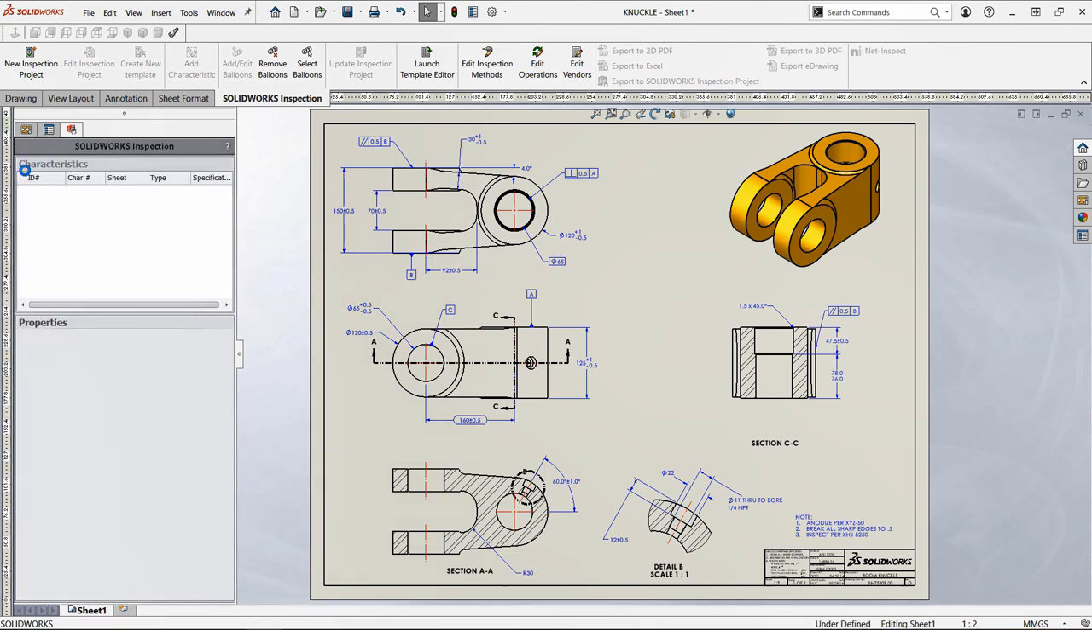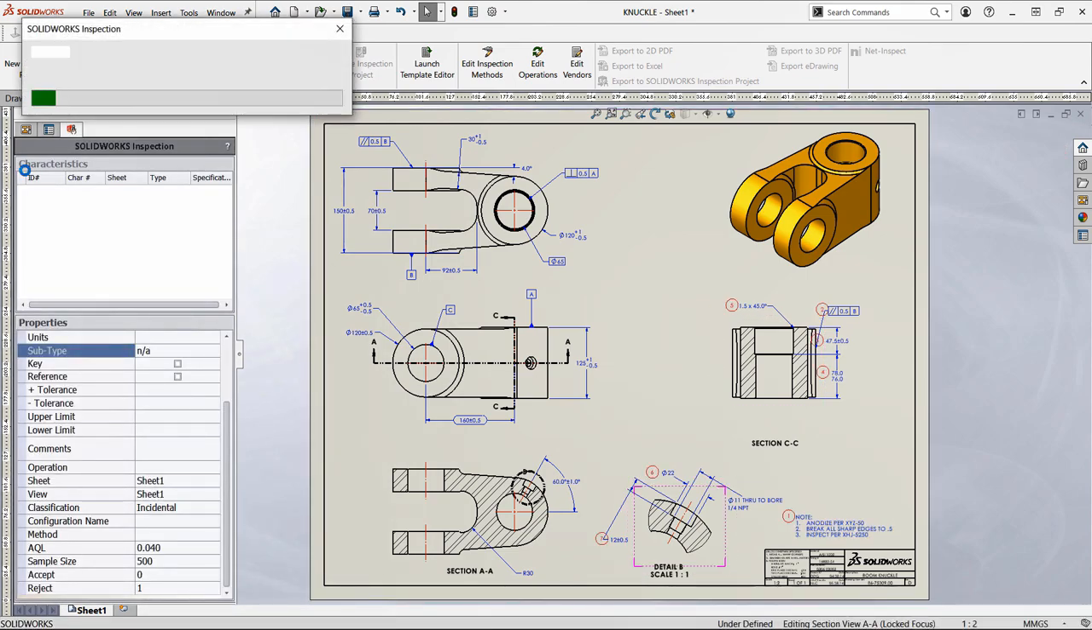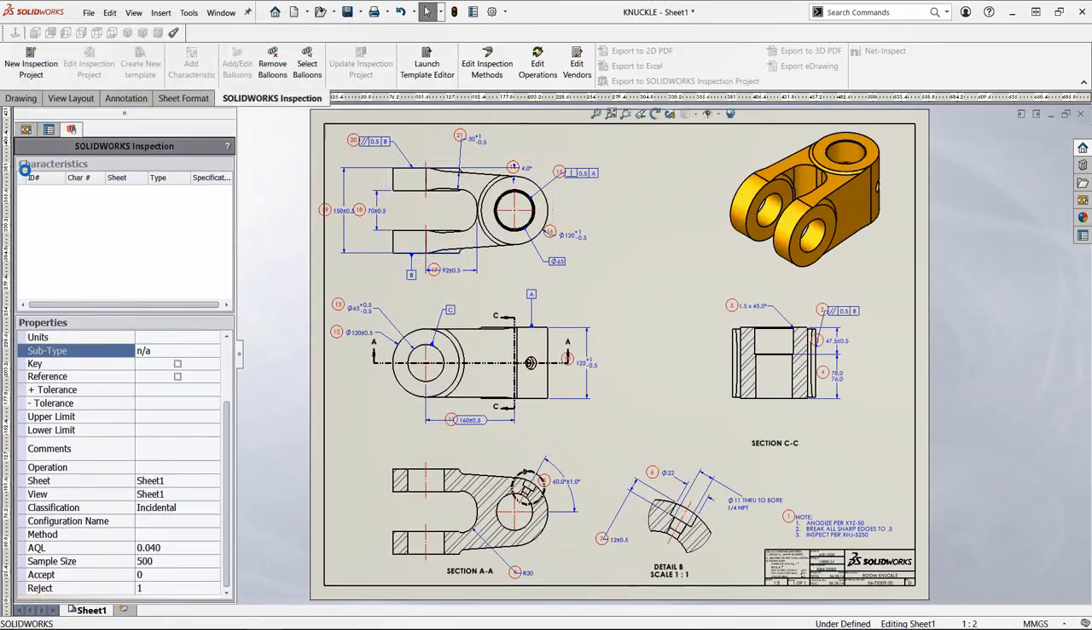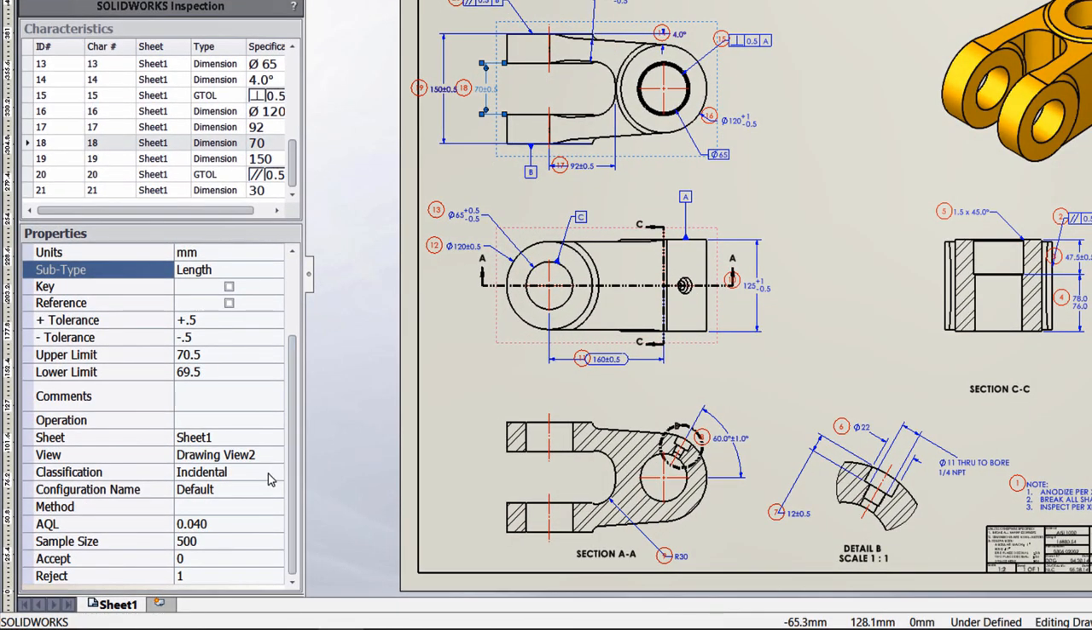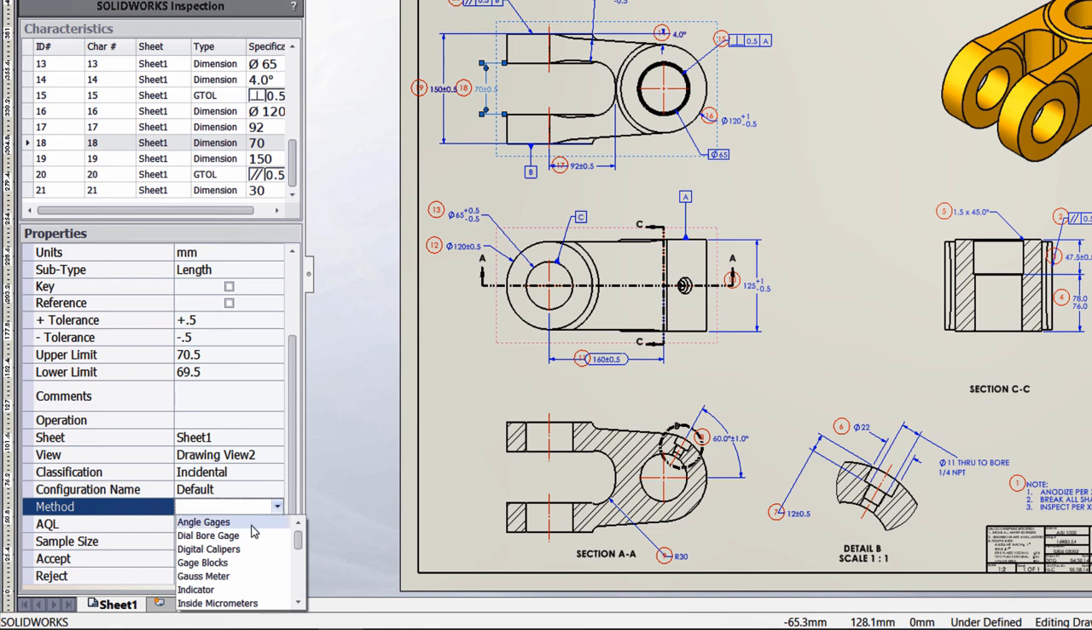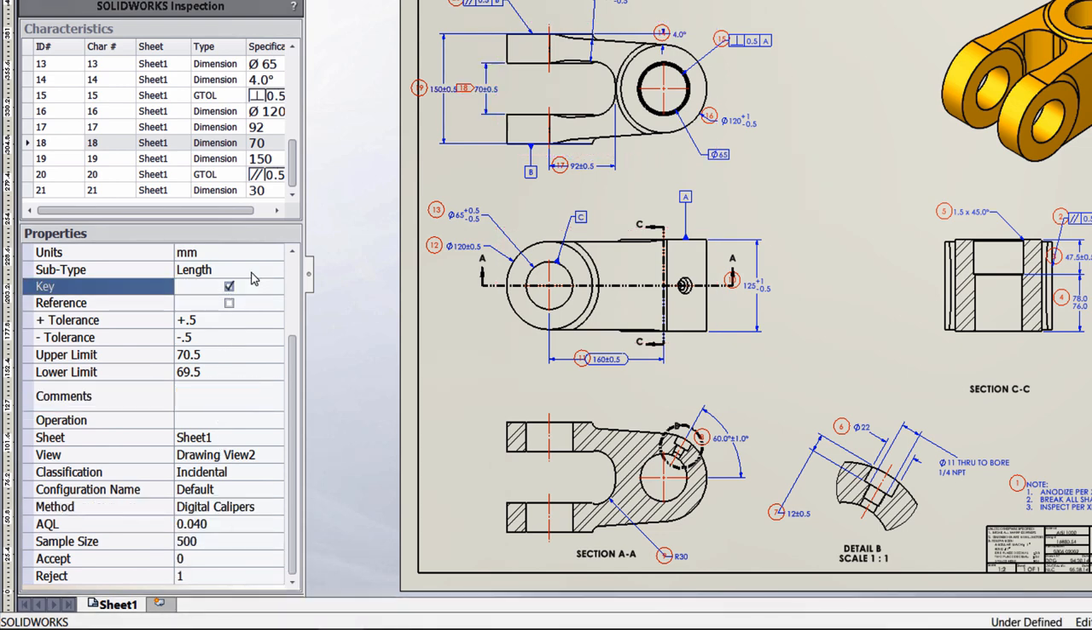SOLIDWORKS Inspection then does the tedious work. You have a balloon drawing and a characteristic tree with tolerances and spec limits for each. Other important criteria can be added, which can be defined for any of the characteristics, like inspection method, or even if it's a key characteristic.